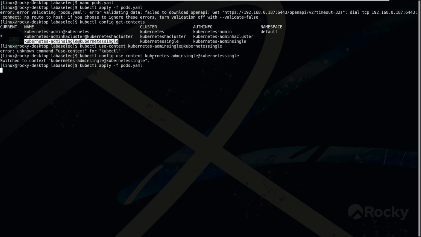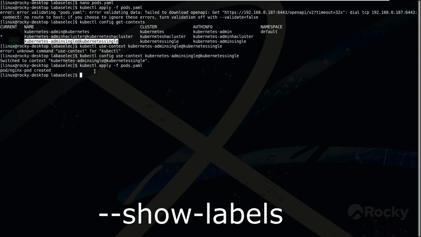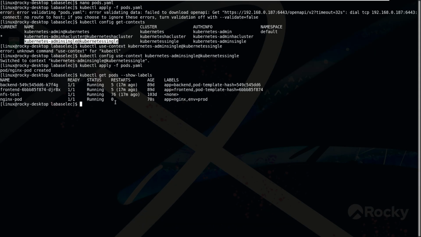Let's try it again. The pod is created. You can view labels on a pod by using the show-labels parameter. We see that our pod has been created and has the labels app nginx and environment equal prod. So we saw how to add labels to the pod. Now let's see what we can do with them.